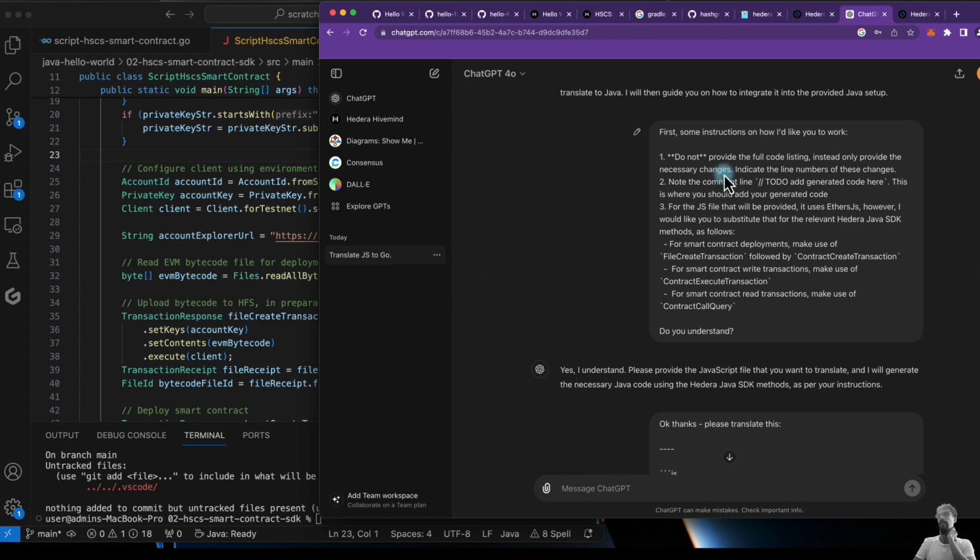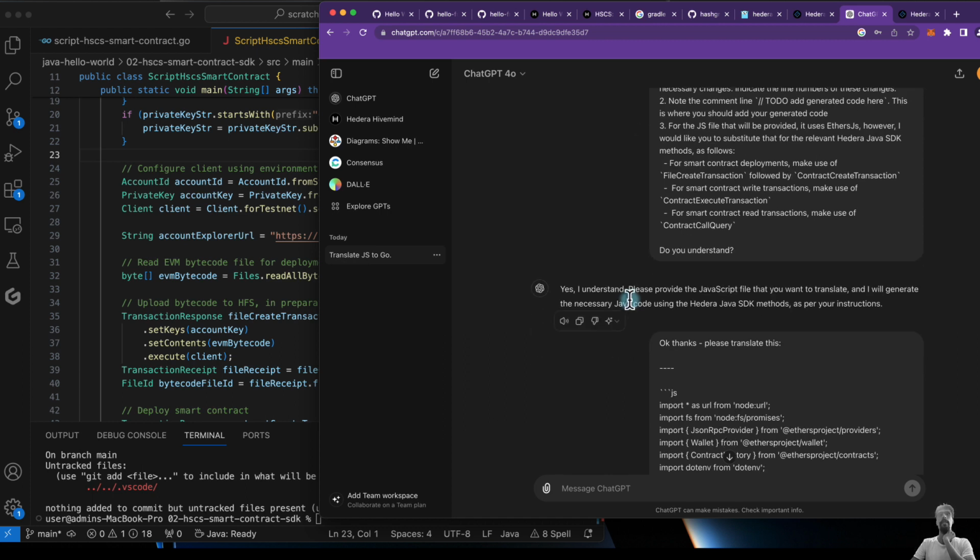For the "do not provide your full code listing" thing, it seemed to work better when I didn't put the code listing within the same command and just ended it with "do you understand?" And the second thing is for this one, saying don't use Ethos.js, instead use the SDK methods from Hedera SDK methods. I explicitly specify for deployments, instead of just this, I specified file create transaction and contract create transaction. And it seemed to avoid that error, and one less iteration was necessary.